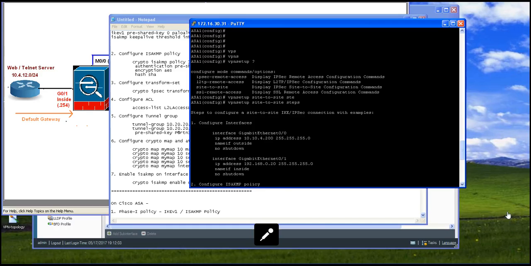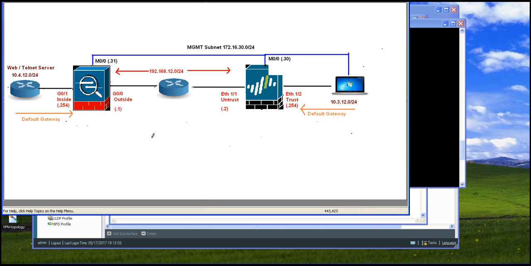Hey, hi guys. In this video I'm going to continue with the last part on IPsec site-to-site VPN between Cisco ASA and Palo Alto Networks Firewall. So continuing with the last part where we had left. So this is your topology, and let's begin this setup.